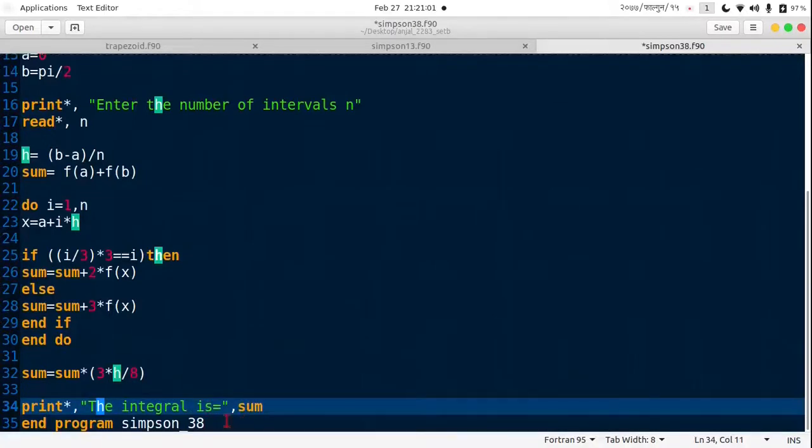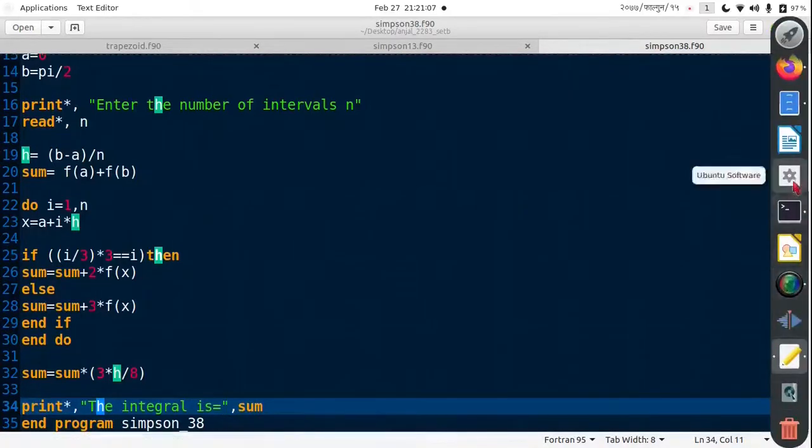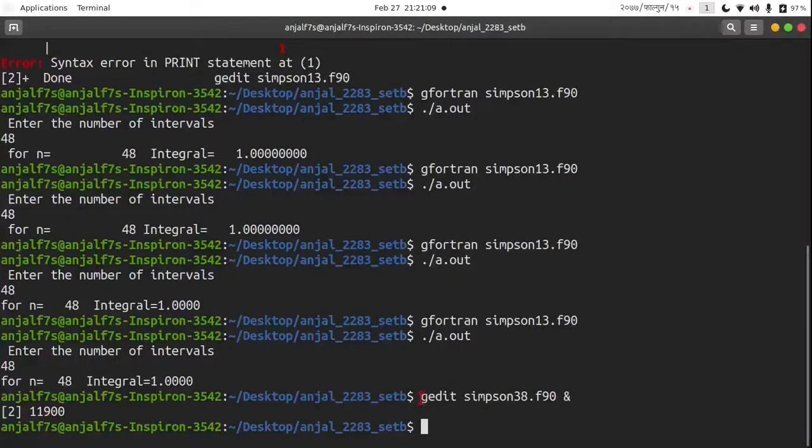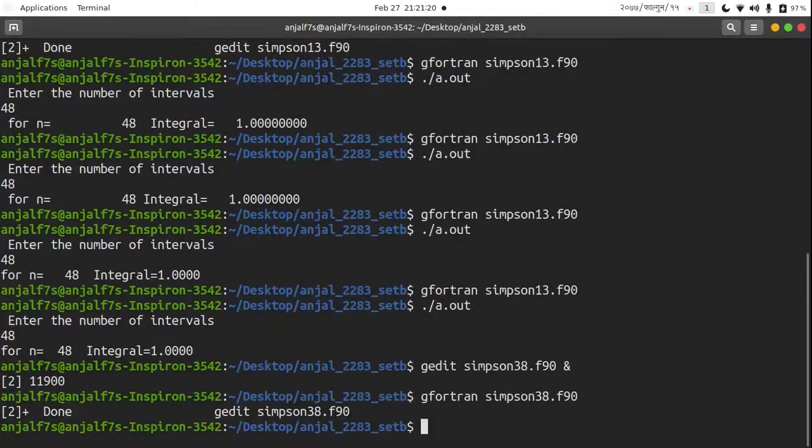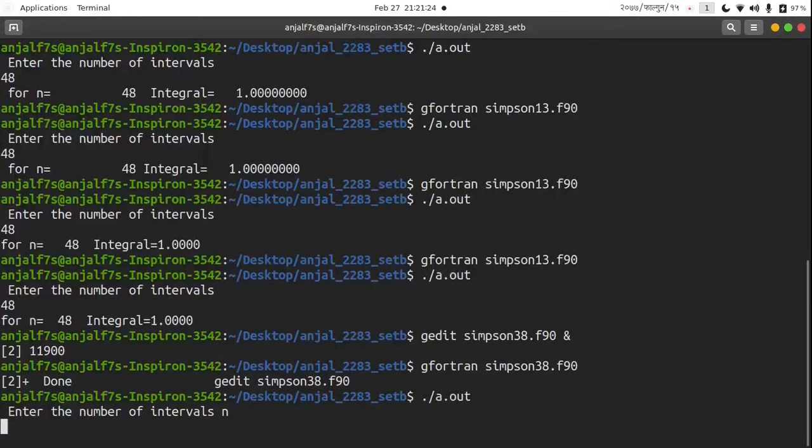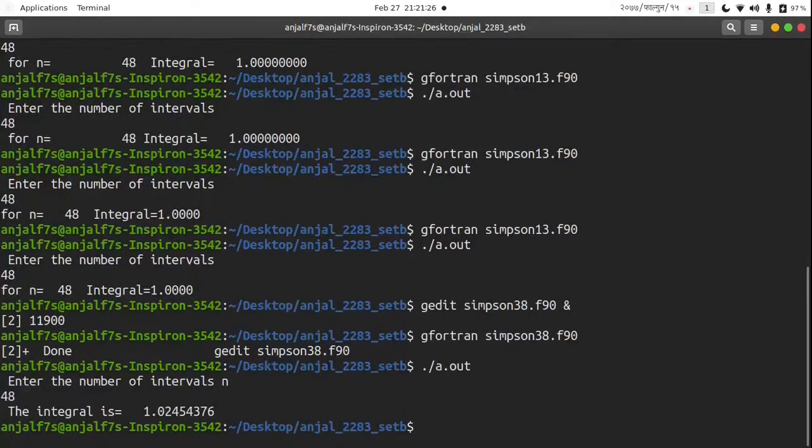Let's save it and compile it. Fortran Simpson 38.f90, ./a.out. Intervals number, let's keep 48. It's solved: 1.02454376.